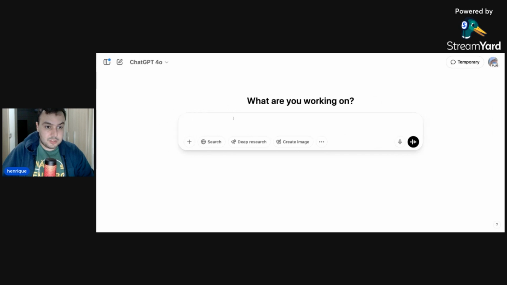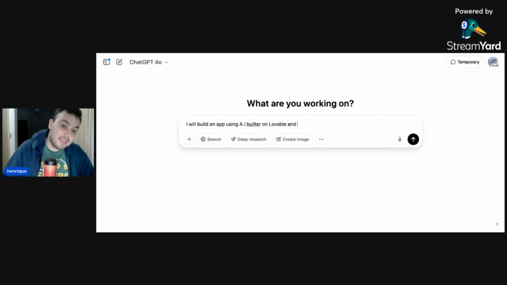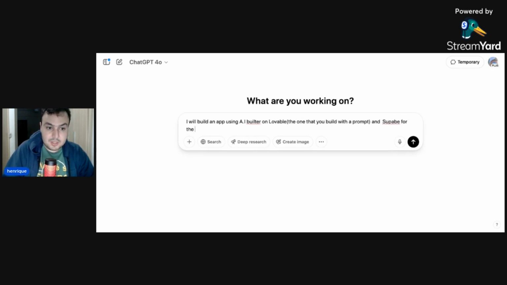So I'll go to ChatGPT and I will tell it, I will build an app using the AI builder on Lovable, just to specify the one that you build with a prompt, and the other app, which is Supabase, for the back end.